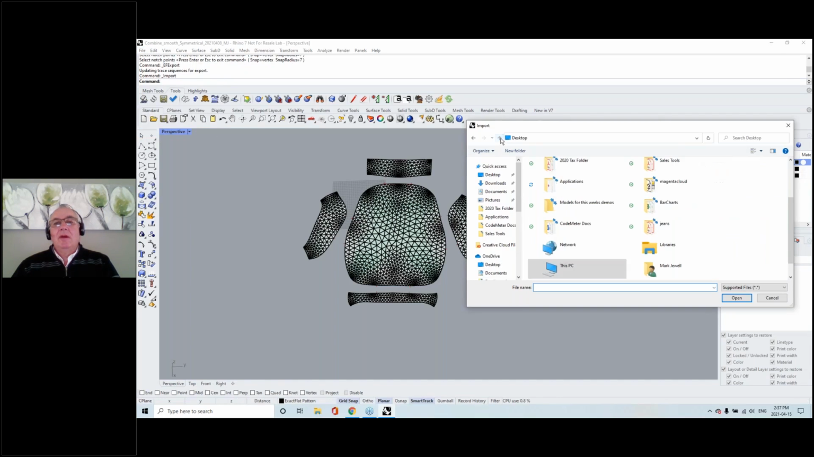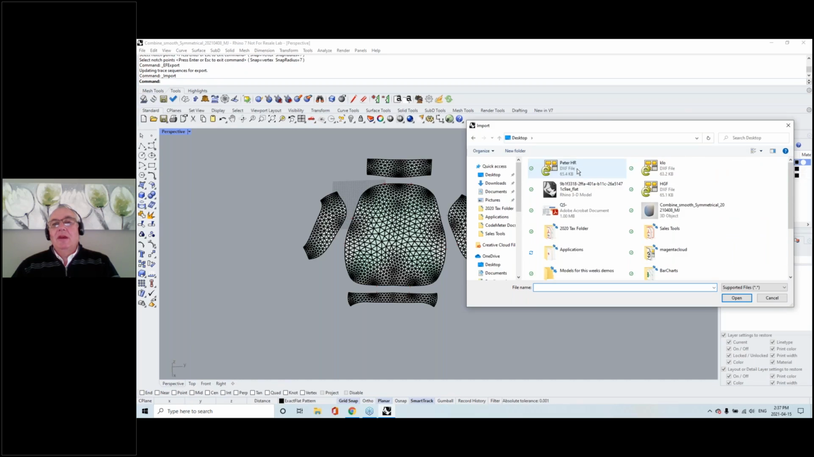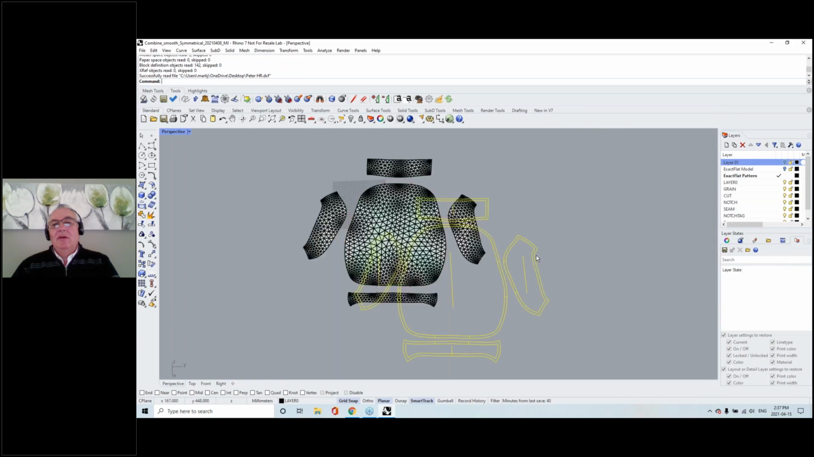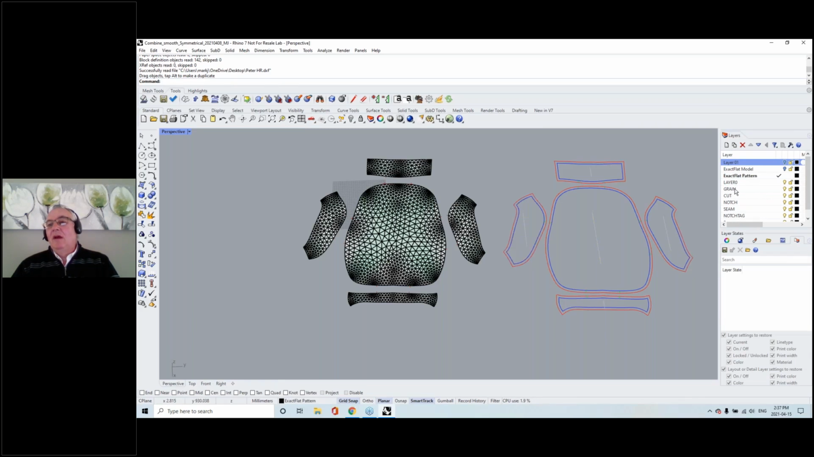Go onto my desktop, find Peter's headrest, and it's in millimeters. Okay, so here's the flat pattern for Peter's headrest. And if we look over here in my layers, I now have a grain line, a cut line, a notch, a seam, and if I had put notch tags, they'd show up there as well.